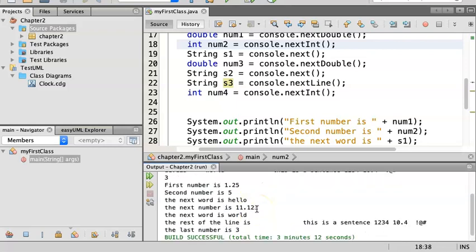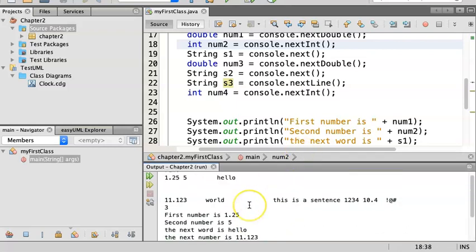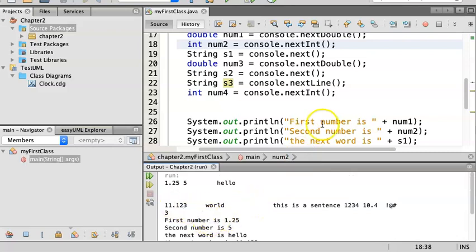Okay, so let's see what we stored here. The first number that we read was 1.25. It's correctly stored in num1, right? And the second number is 5, right? And then the next word is hello, right? Notice I put a lot of spaces here, but all of them were ignored. And that string only started with the character h and stopped at the next space character, okay?